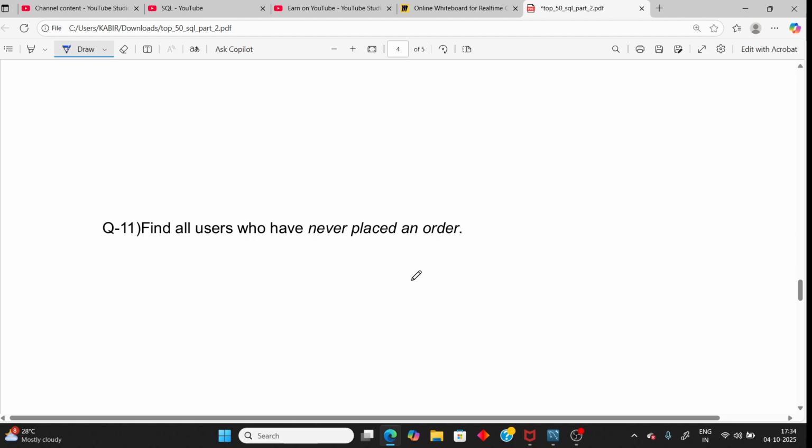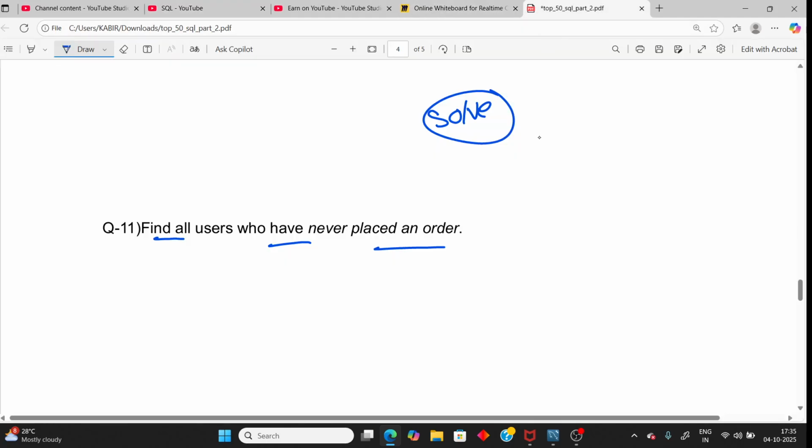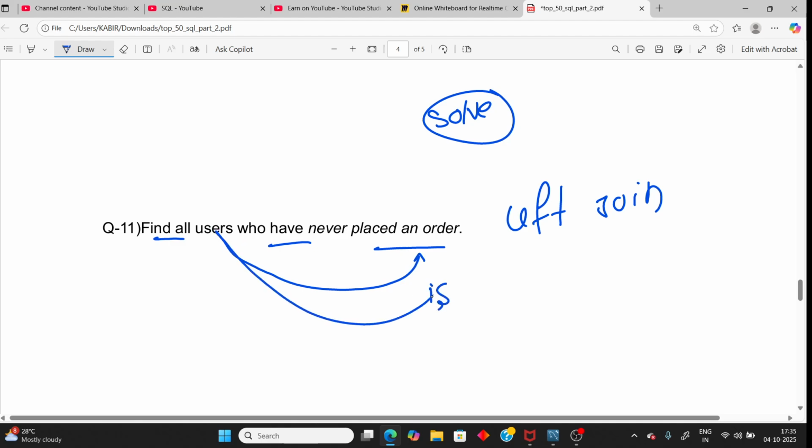Yes, it will take time to solve all these questions. Find all users who never placed an order. I have already explained this question in the top 10 SQL interview questions, in part 2 or maybe part 1, like finding products which have never been sold. So your answer should be a left join, a left join of the user and order tables, also with is null, where the user value is not present in the order table. That can happen when some customer just registered in your food delivery app and has not ordered anything till now. That is the answer.